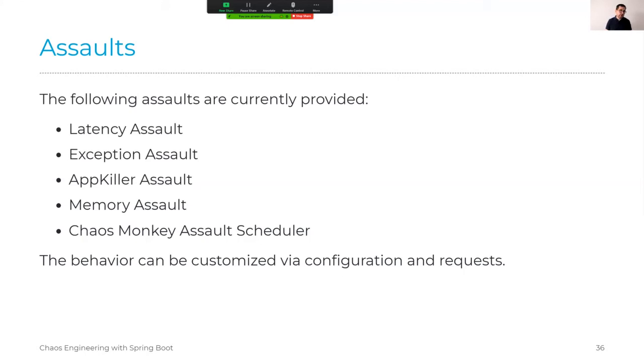And the last one is not really an assault, but an assault scheduler. That means the memory and the app killer assault can be scheduled at a specific time. So you could run them inside your application, right? But with a cron job-like expression.